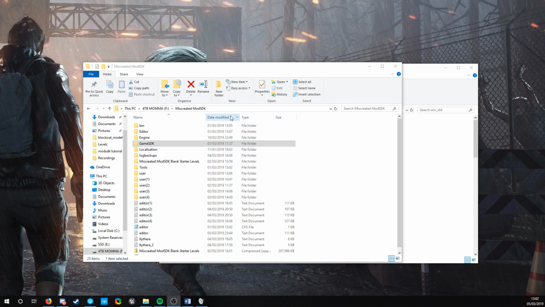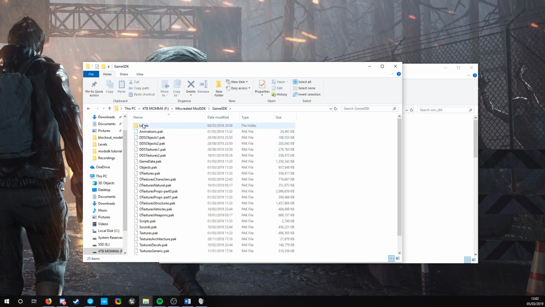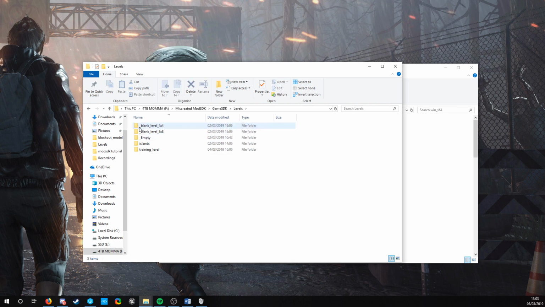So we're going to start with making our level. Go into Game SDK, Levels, and there should be two blank levels, blank level 4x4 and blank level 8x8. There's two key differences between these. Size is the obvious one. So 4x4 is 4 kilometers by 4 kilometers and 8x8 is 8 kilometers by 8 kilometers. Now there's two technical differences between these two.